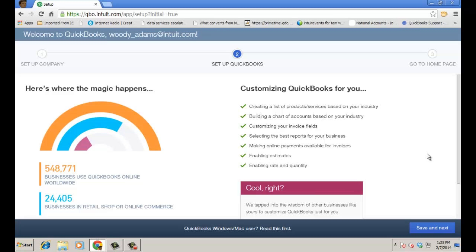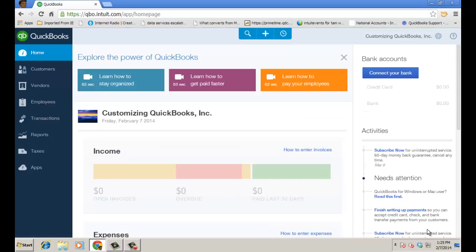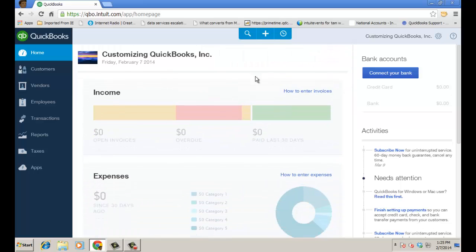And then, of course, the next step will be to go to the home page. I'm going to go ahead and click Save and Next right now. And then let's go look at the chart of accounts that was created. And let's also look at where you can customize the forms now. So here I am in the home page of QuickBooks Online. There are plenty of videos on the new QBO. I won't bother going into that, but you can see my logo there, which I can just click on to change if I want to.